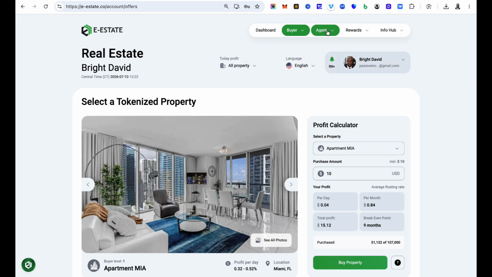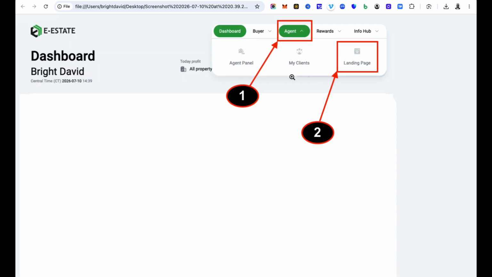When you click on your agent tab, it will drop down and open three sub tabs. So you will see your agent panel, you will see my clients, and then you will see your landing page. So you want to click on the landing page. So please remember this: log in into your account, go to agent tab. That's number one thing you need to do. So click on your agent landing page.